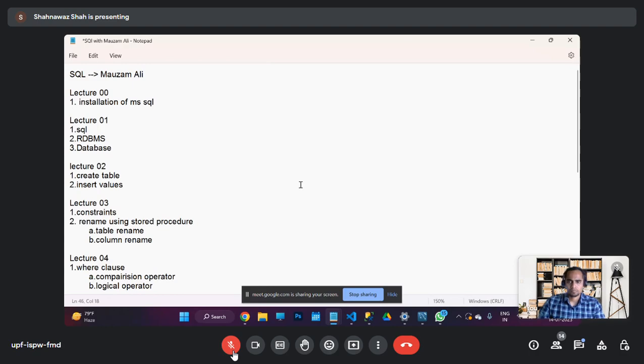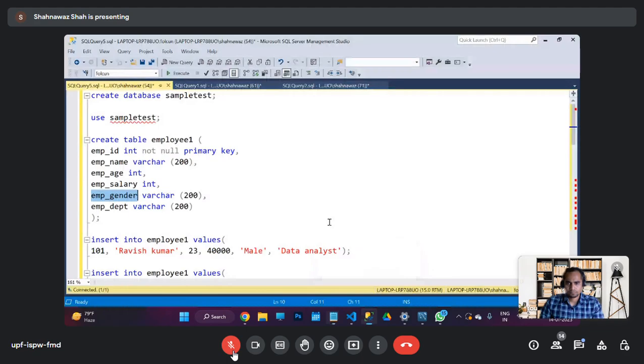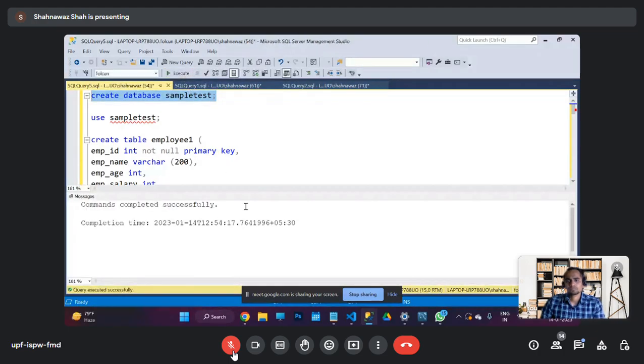So now we will see how to create the database with the MS SQL Server Studio. We have a command for that, which is create database and the database name. The database name can be any name depending upon your use. I have taken the database name as sample test. So I'll execute it. It is saying completed successfully, which means my database is generated.